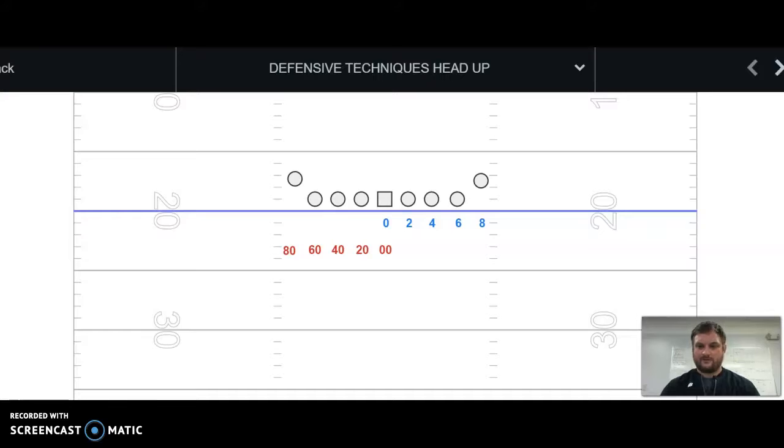Starting with the center, who is represented by a square, right here you have a 0, which is a head-up technique. A defensive lineman that's head-up will be a 0. As we move to a guard, a head-up technique will be a 2. On the tackle, the head-up technique will be a 4. A tight end, the head-up technique will be a 6. And if there's a wing or an extra lineman outside, the head-up technique will be an 8.